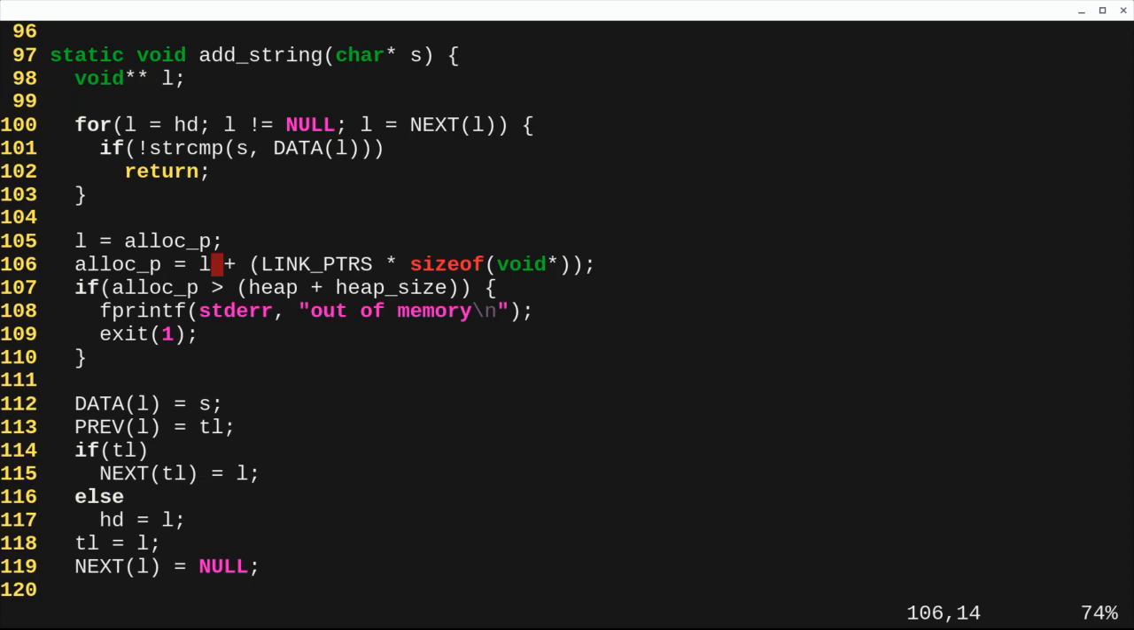There's really 2 ways to fix this. We can either change this so that it doesn't advance 24 void pointers. We could actually take out the multiplication by size of void pointer and it would fix the problem. But maybe the simpler method is just simply to take out that extra pointer. So now L is just a void pointer.